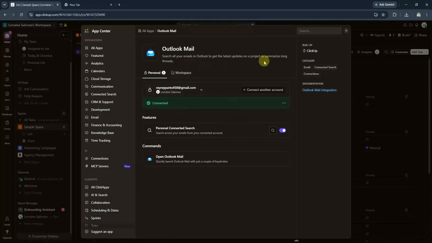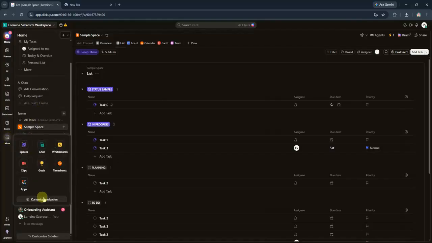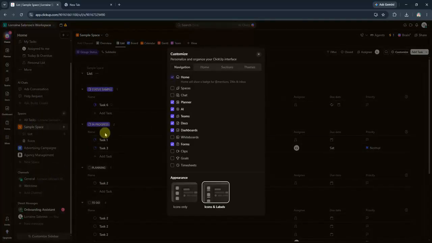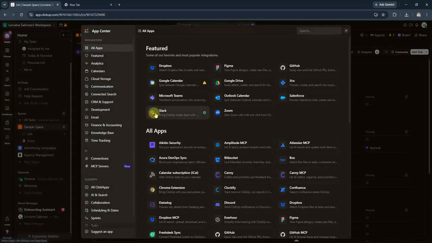In ClickUp, go to your workspace settings and find the Outlook integration settings. Here, you can choose to sync tasks from specific folders, set up task creation from emails, and even decide how often you want the sync to occur. Make sure to save any changes you make.